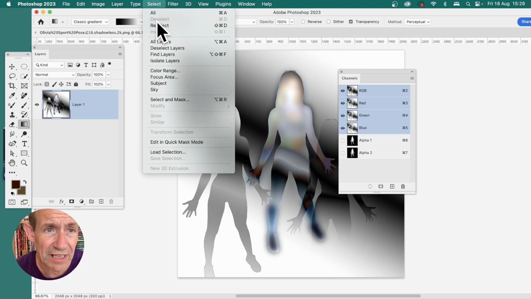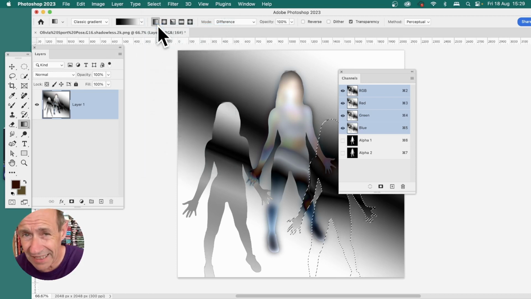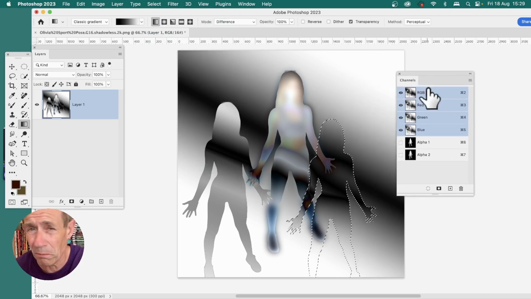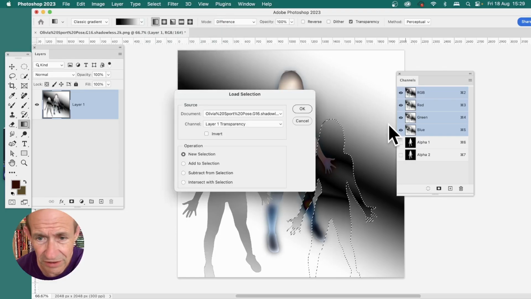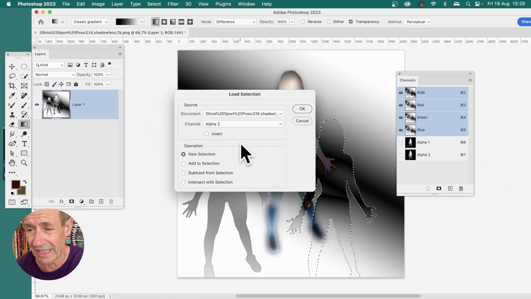But you can also select and reselect. So I've got that selection back again. Now I can bring in the alpha 2, so you can combine it. So I want that to be added. I can go over here to Select and down to Load Selection. With Load Selection, instead of alpha 1, I don't want that one. I want the alpha 2, which was the feathered blurry one. So you can select that.